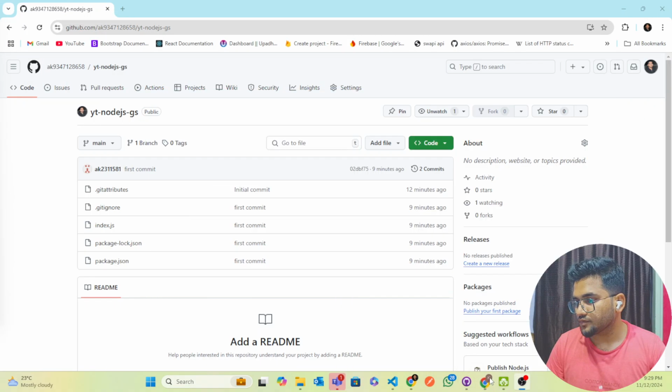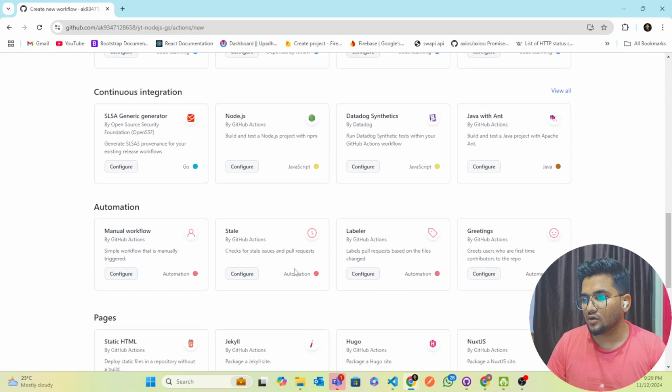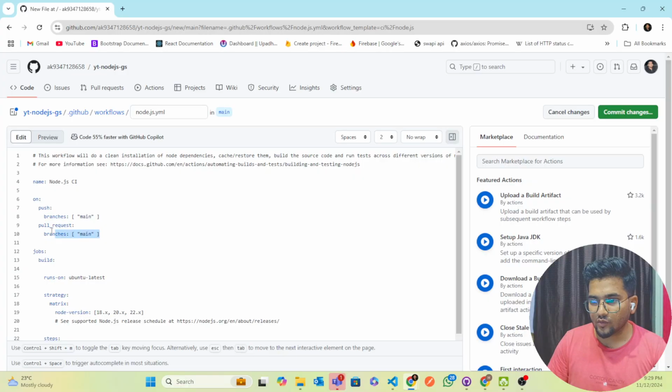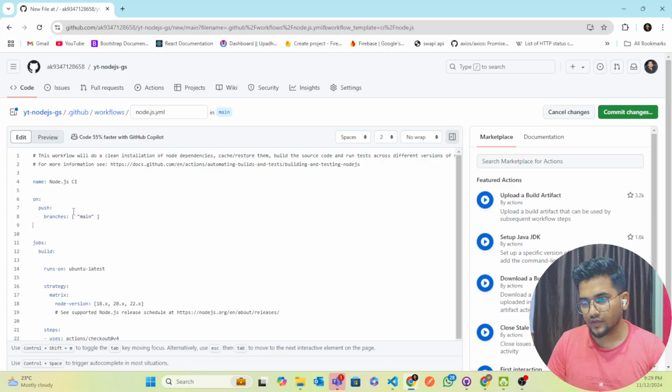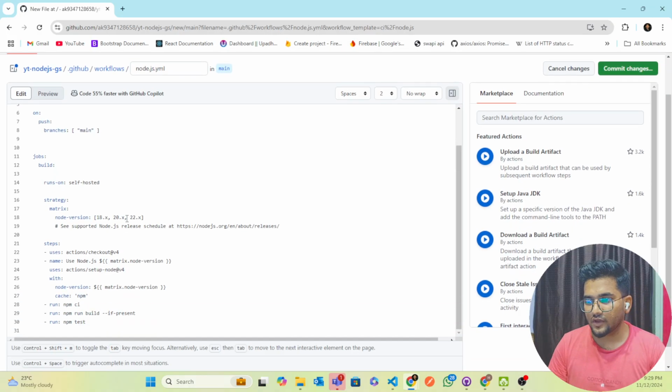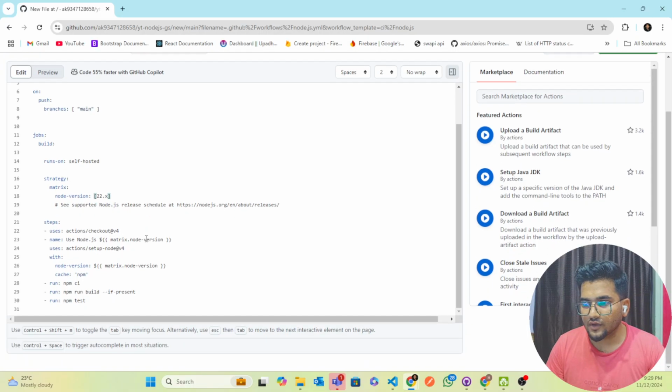I will go to GitHub now. So this is our GitHub. Go to Actions here. In the Actions, come down. You can see in continuous integration, this is Node.js. Click on Configure and remove this one, and also verify which branch you are on. Currently, I was using the main branch, so I'll keep it as it is, and runs on self-hosted. Now, as we have installed 22, I will give 22 only for the Node version, and I will come down.